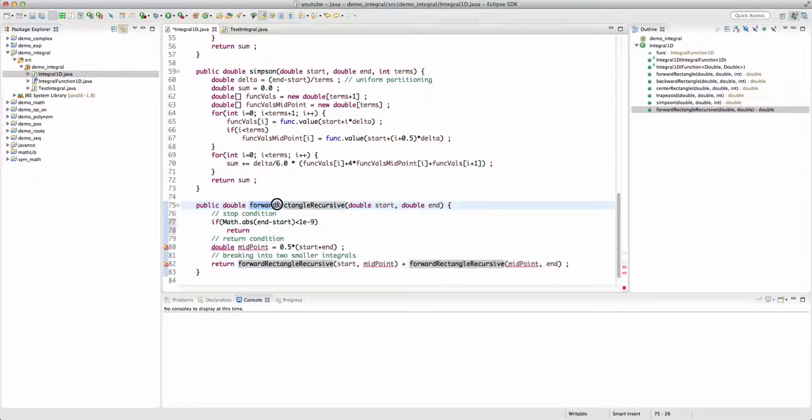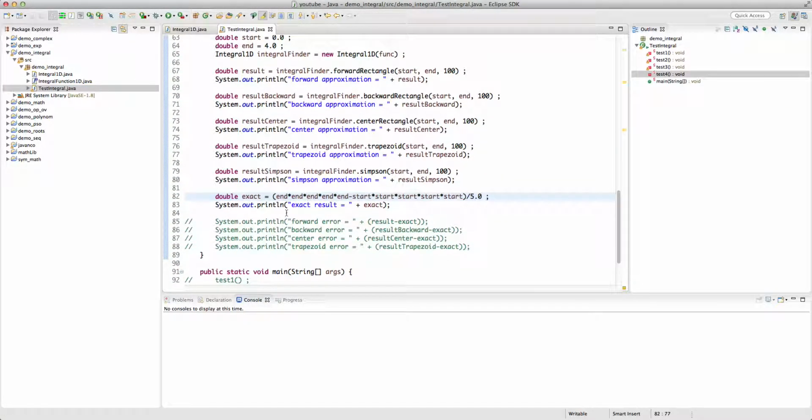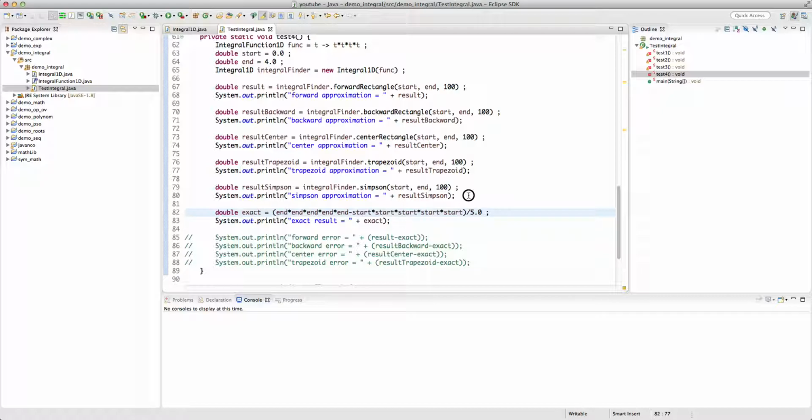actually there's no point in calling it forward, right? We could call it forward, and then here we do the forward approximation func.value at the start. This is the forward approximation. Okay, now let's head to the test integral class and let's see if this works.